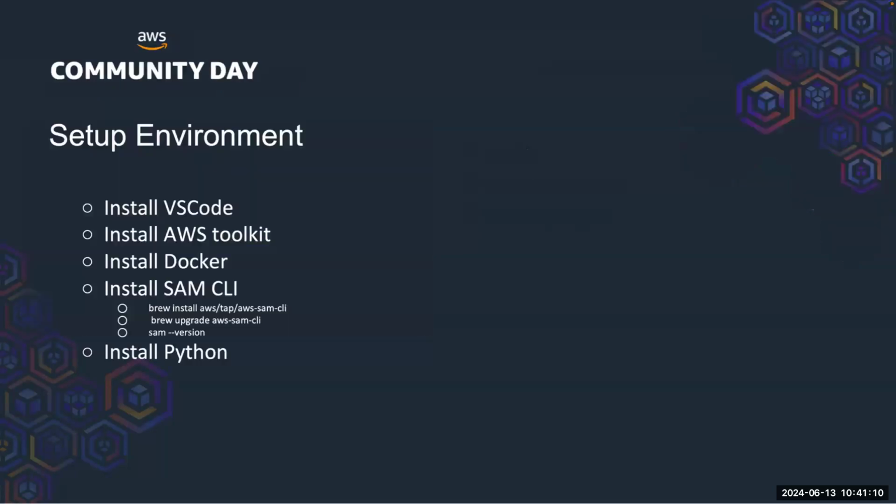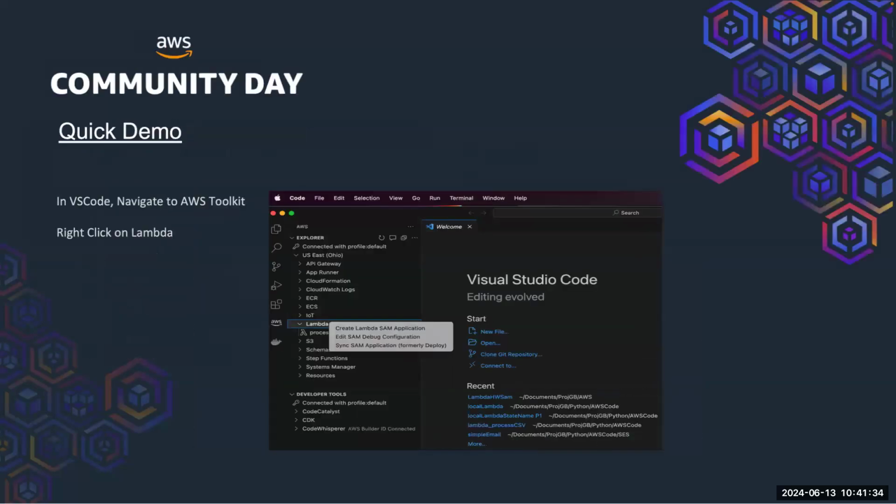We need VS Code, we need AWS Toolkit, we need Docker, a Docker container is needed to validate the function locally. We need SAM CLI installed in our environment. And of course, we need Python or any other language that's supported by the SAM framework. I already have all this set up, so I'm not gonna install it, but I just wanted to call it out.